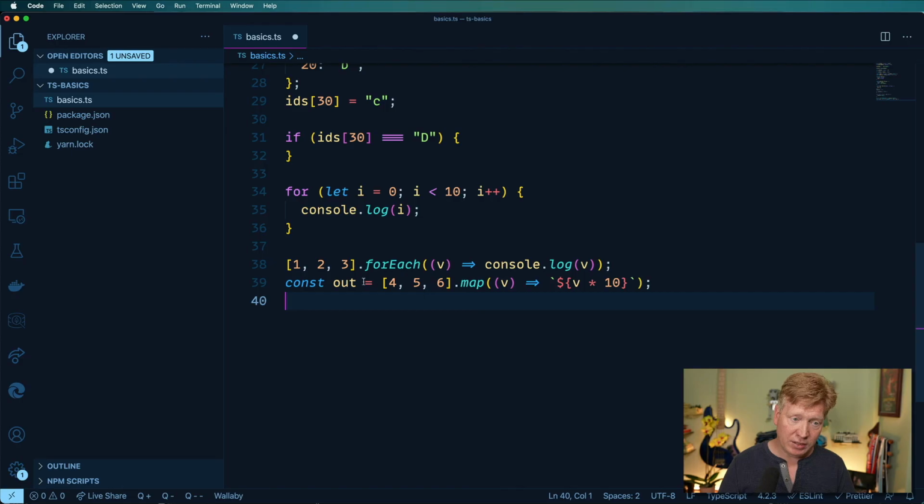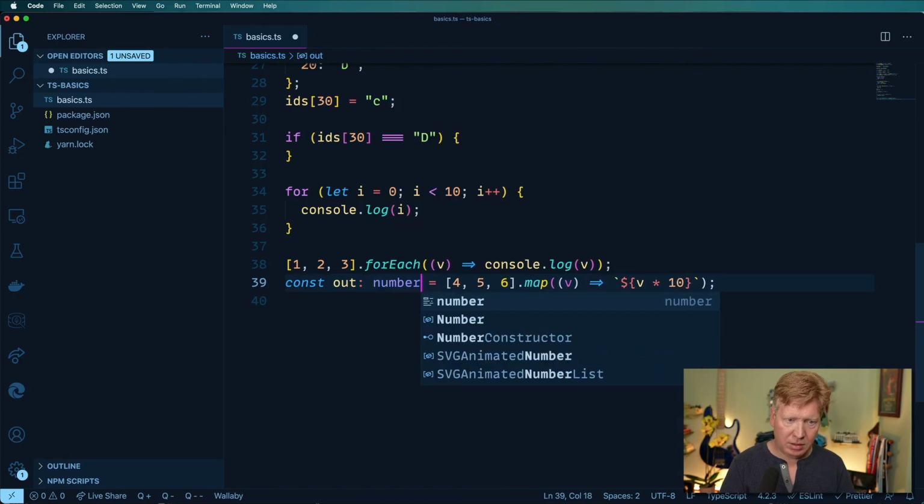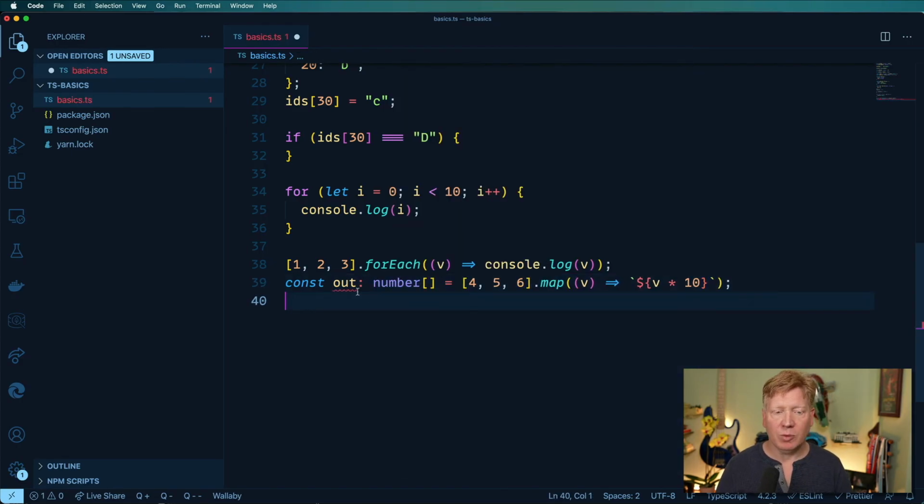But if I were to specify this as a numeric array, now it's giving me an error. Now it's telling me that the output of this function isn't mapping directly to what I have on the type of that array. So then I can, again, fix it by taking out that string template.